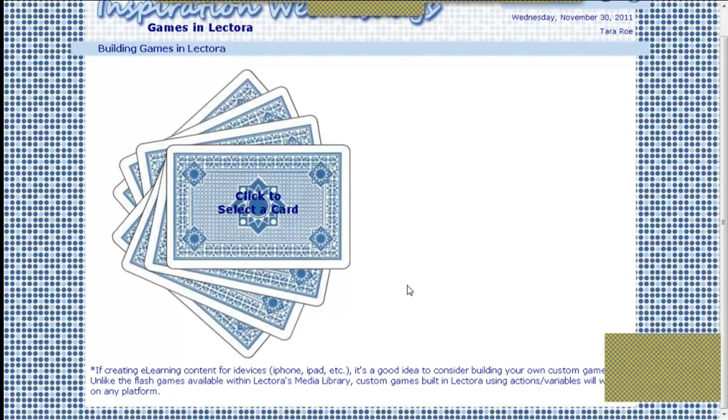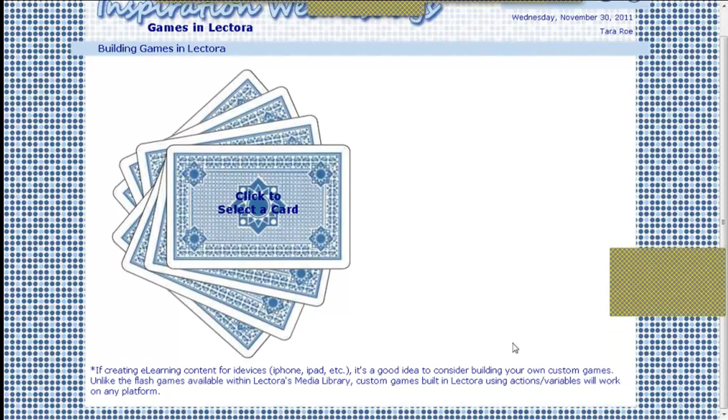Now, before we talk about some of the things you need to think about that goes into your game making, take a look at the note that's on the bottom of my page here. One of the benefits of creating your own custom games within Lectora, kind of staying away from the Flash animation side of things, is what if you're creating content that's going to be used on your iDevices? So I'm creating e-learning content for my iPhone, or that's going to be accessible via my iPad. We know that these iDevices, they don't work with Flash. So if I was to use any of those Flash animated games, those games are not going to work if my content is being accessed on these types of devices.